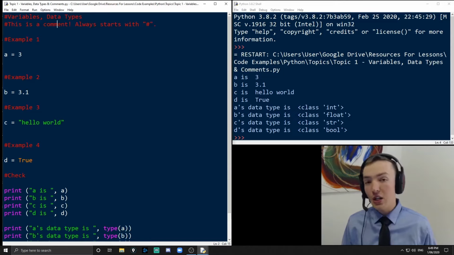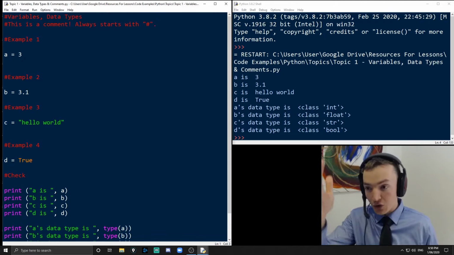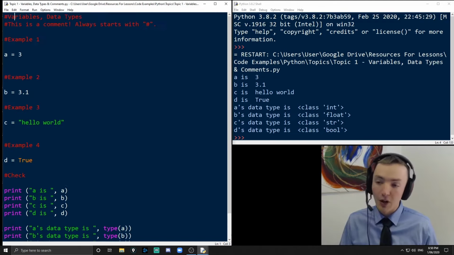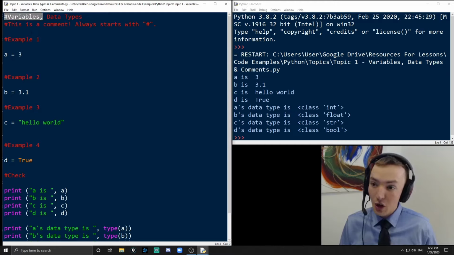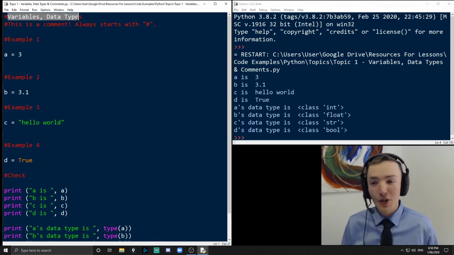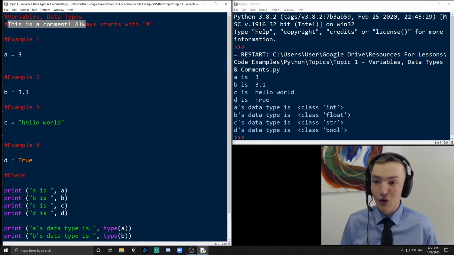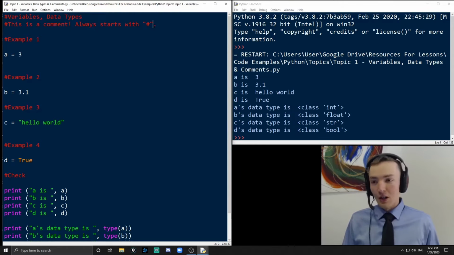What I'll also say is when we think about a program, it's from top to bottom, similar to how we read a book. It starts from the top, we read left to right. Whatever's at the top will be executed, and then it goes sequentially to the very bottom right here. So we start at the top. These are our comments, they're ignored. It's just a comment that I put in, variables and data types, and this is a comment. Always start with a hash to start your comment.